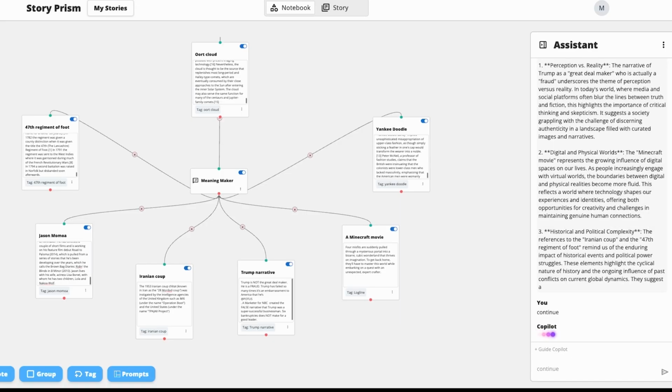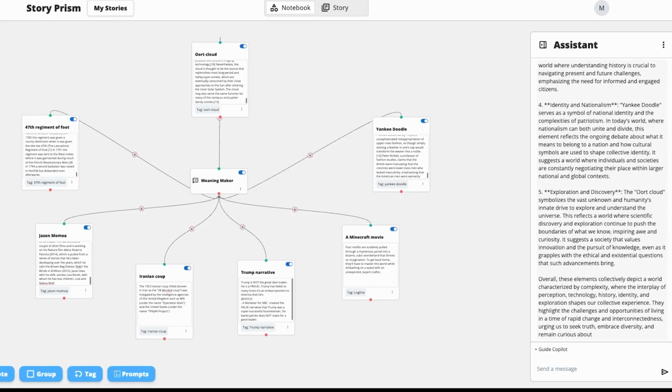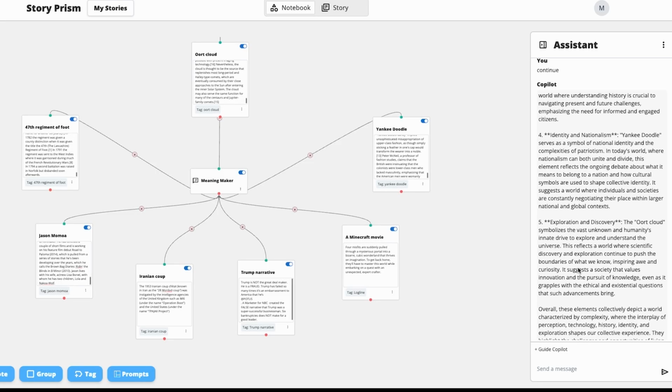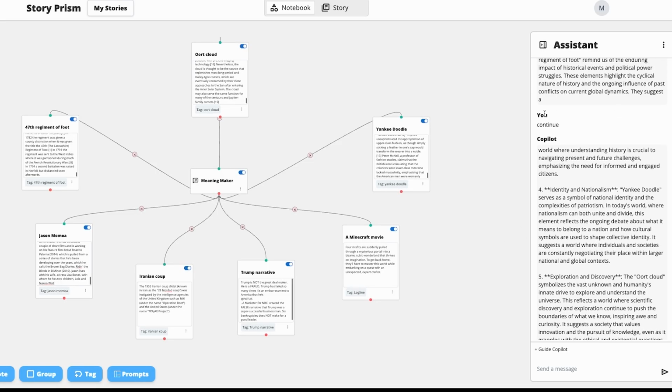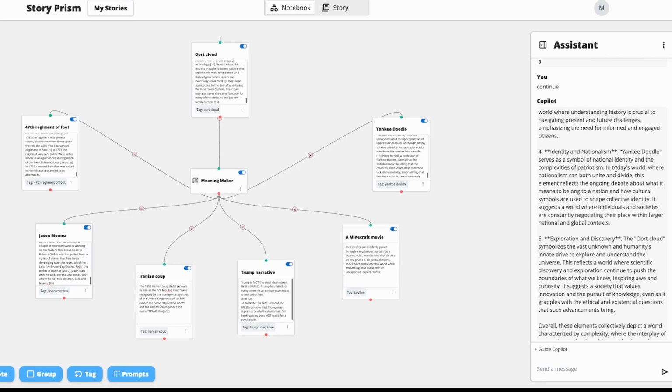So as you can see, we're kind of coming up with a grand narrative here for a potential news article or some kind of blog article. I'm just looking at this, it's giving me a lot of ideas for even like a movie or something. Continue from, they suggest a world where understanding history is crucial to navigating the present.